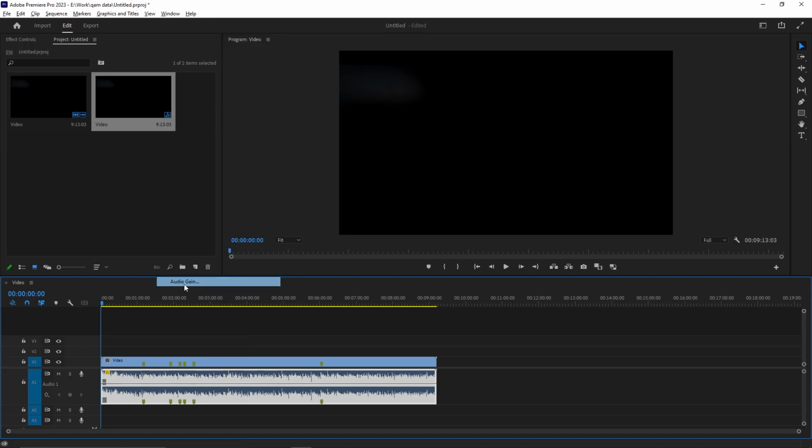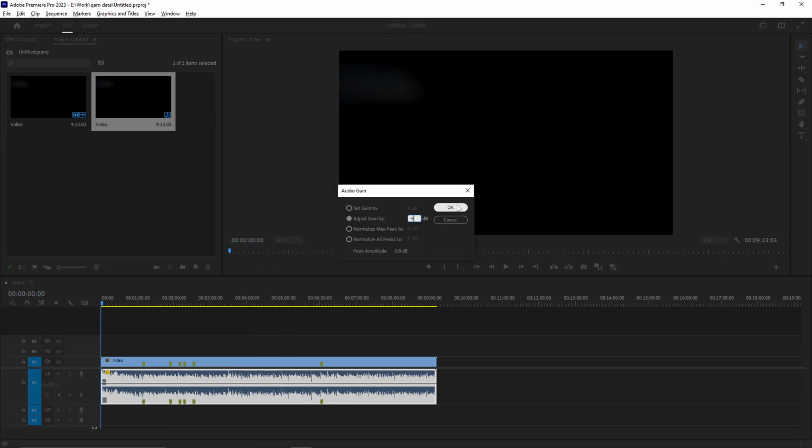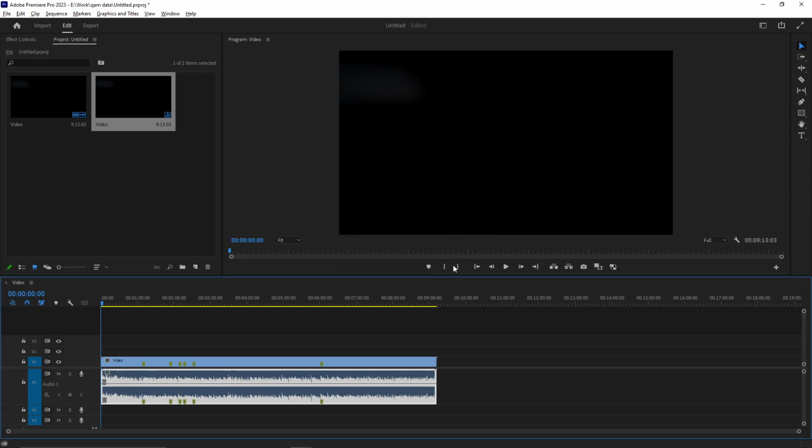Again select the audio gain. Here you can add the value of minus 5 and just hit OK. You can see the volume has just gone down.